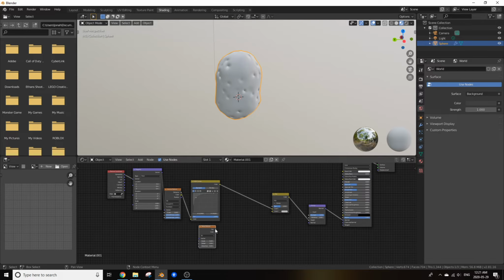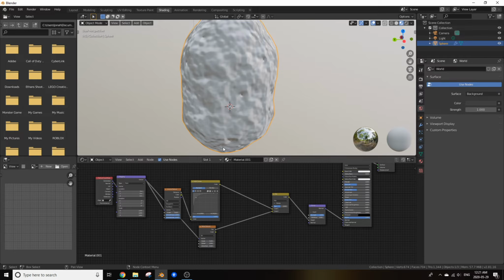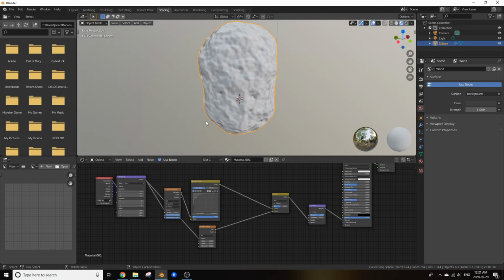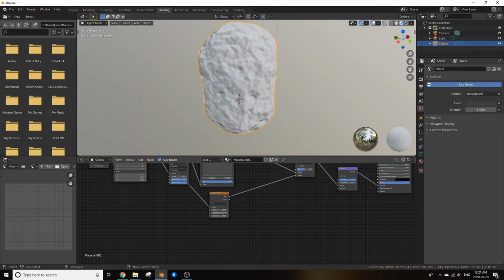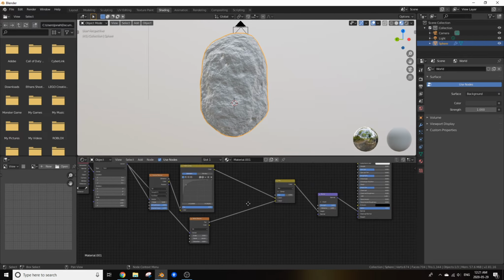Plug the FAC of that noise texture into the bottom of this mix RGB, and plug that mapping node vector into the vector of the noise texture. Now, as you can see, the noise texture isn't being stretched at all, and you can change the detail to 16. Now this is looking like a rock, not a potato.